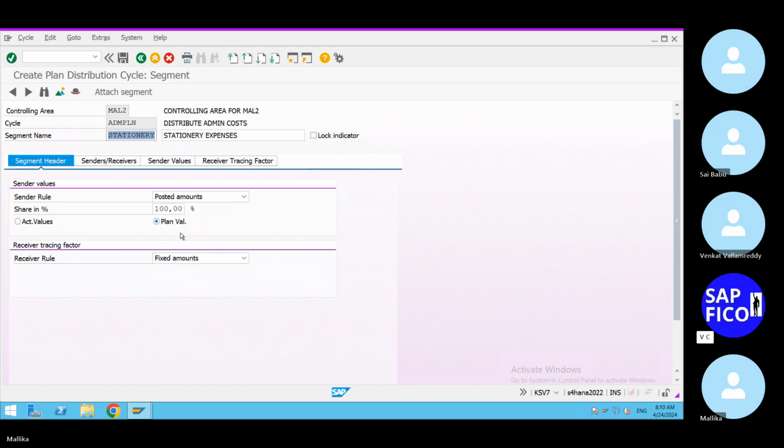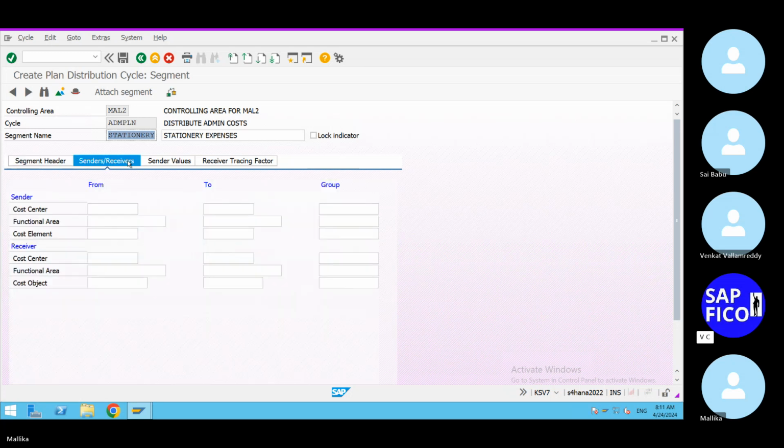Yeah, so this is fine. And we don't have any variable portion types, and we don't have any scalable negotiations for tracing factors and all. And we don't have anything. Now what we need to do is go to the sender or receiver tabs. In the sender and receiver tab, sender and receiver tabs is there, right? Go to the sender and receiver tab.